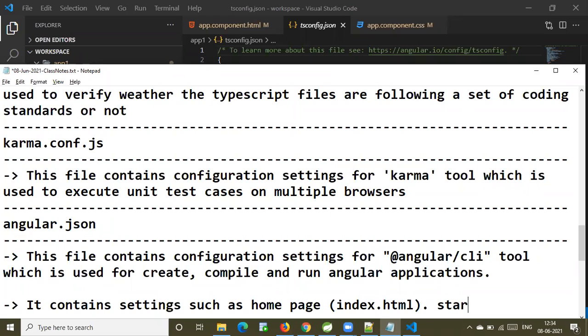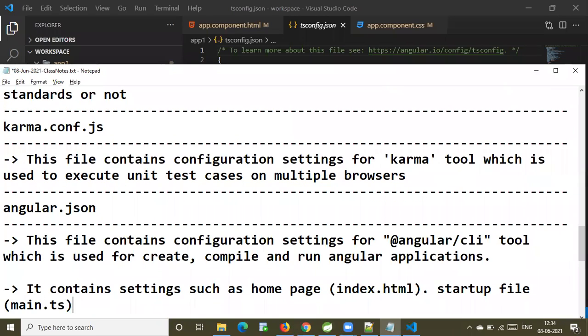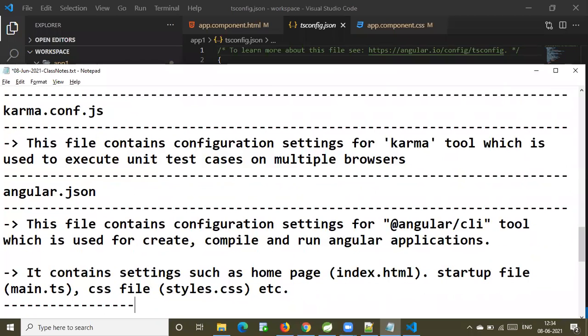startup file, that is main.ts, then CSS file, that is styles.css, etc. Okay. The angular.json file contains the settings for the Angular CLI tool, which is used for creating, compiling, and running Angular applications. It contains the settings such as home page, startup page, and CSS file names. Got my point?